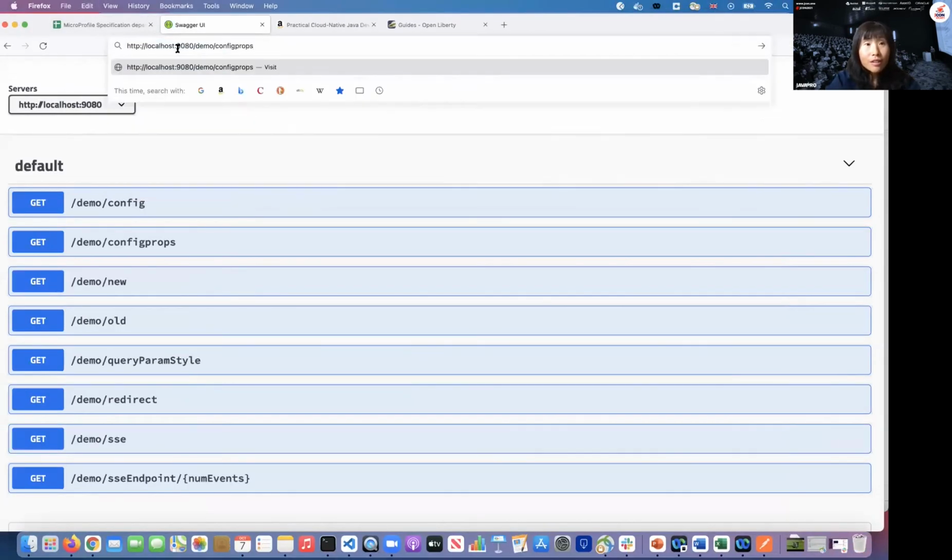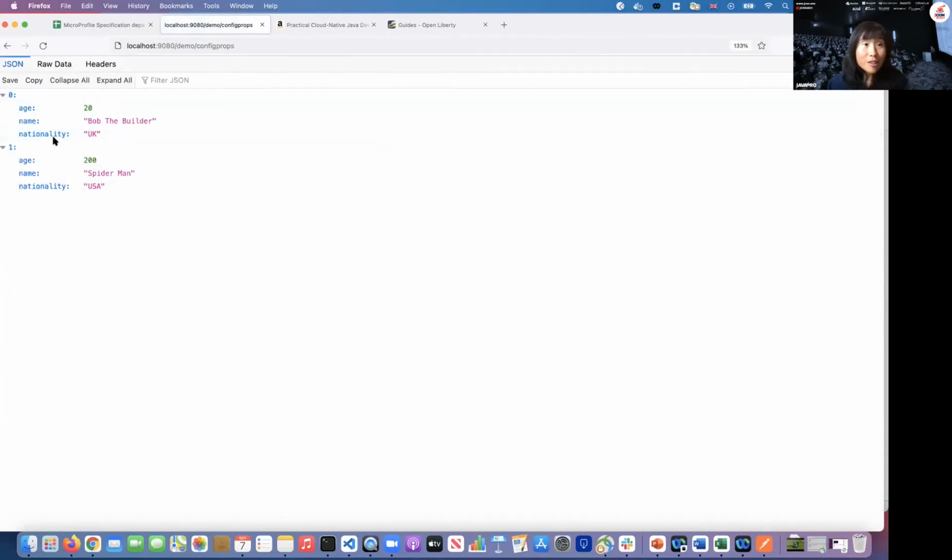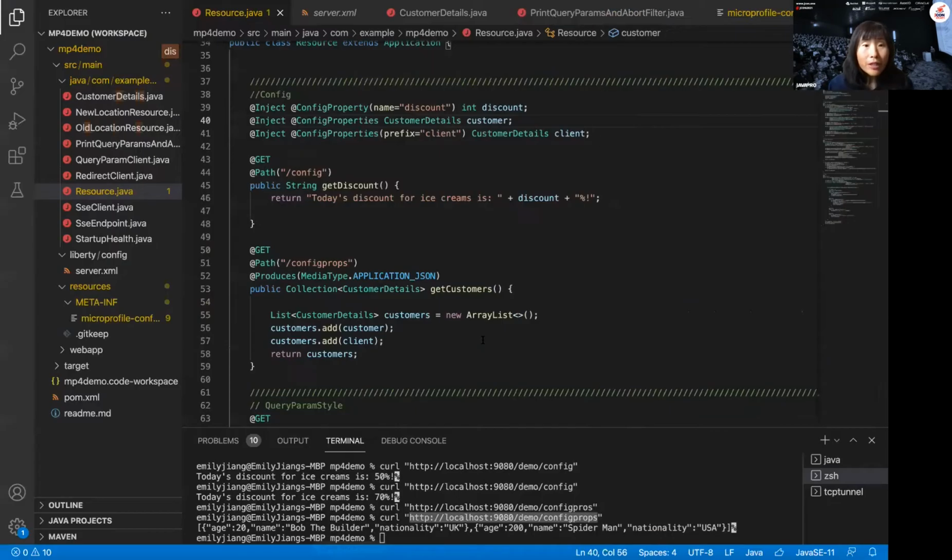So here you can see this is the collection. So that's the quick demo of the config. So I will do another quick run through of the REST client.